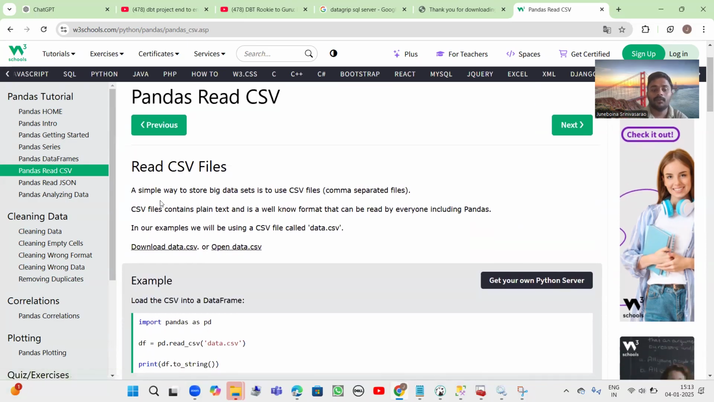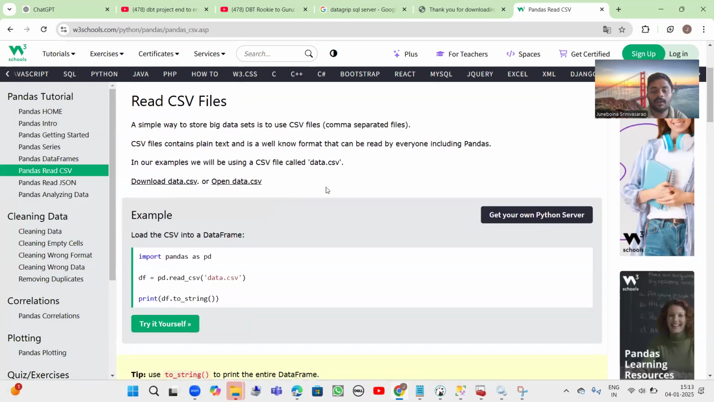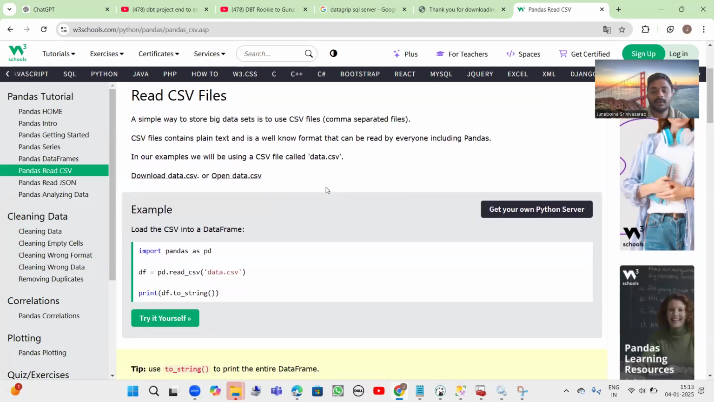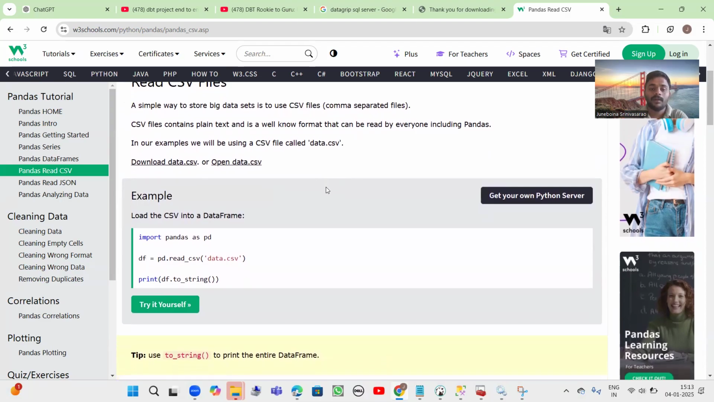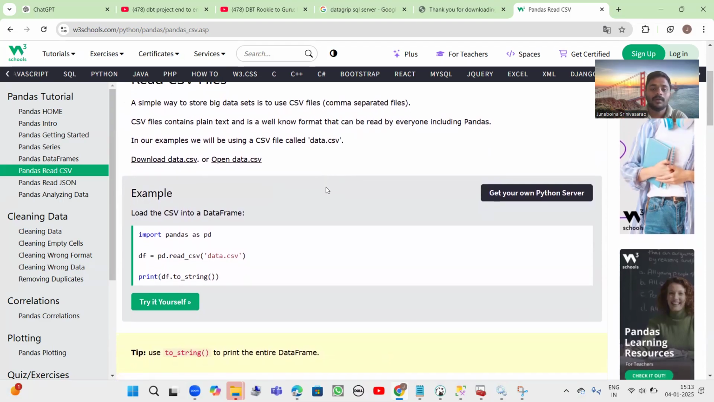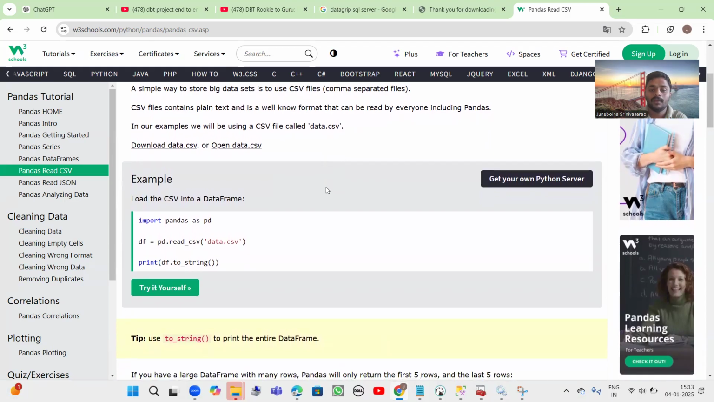Read CSV file. A simple way to store big data sets is to use CSV files. CSV files contain plain text and are a well-known format that can be read by everyone, including pandas. In our example, we will be using a CSV file called data.csv.